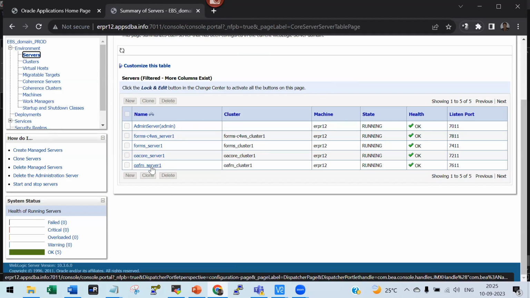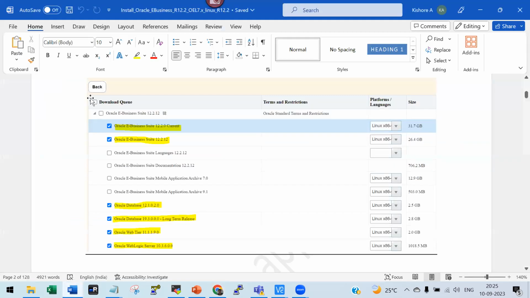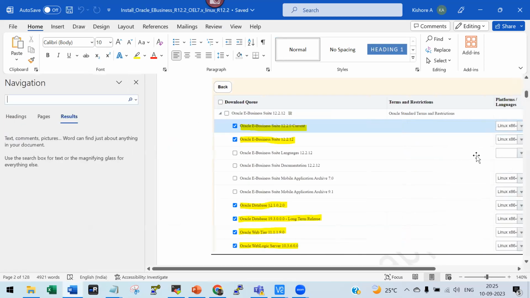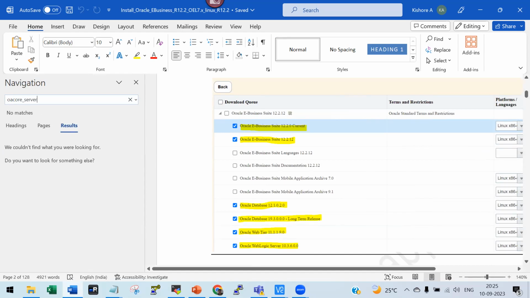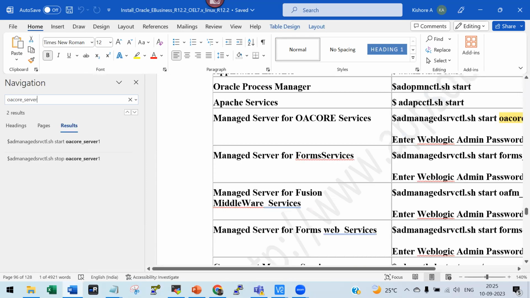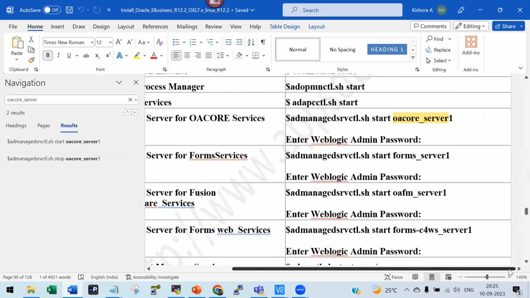So mostly, sometimes you would have seen that you will have some problems with OA core, and you will bounce the OA core. In my document, I have given some steps on how to start, for example, OA core server 1. Individual components, sometimes you may have to just bounce OA core. You would have faced this. They would have told you, hey, there is some problem with OA core. So how to stop and start? This is the way you can just start OA core.